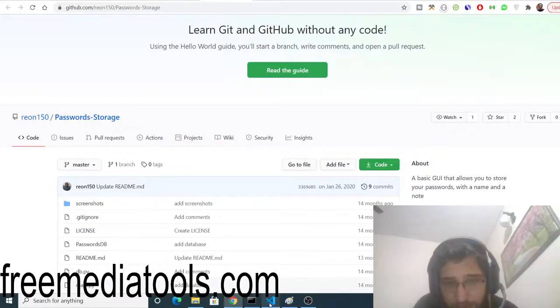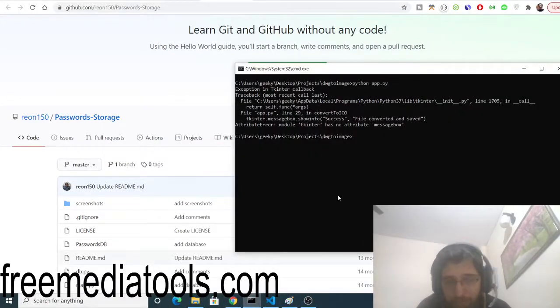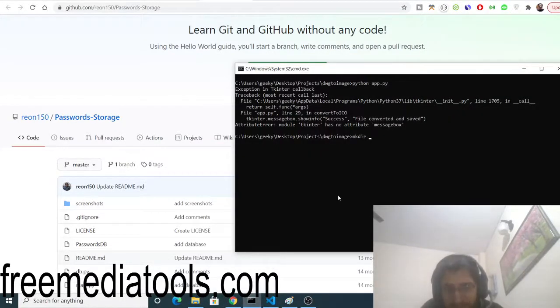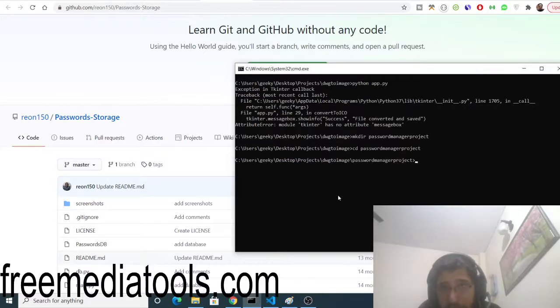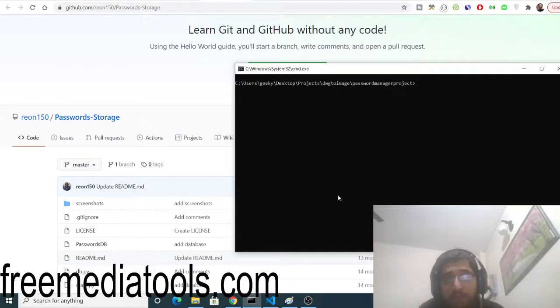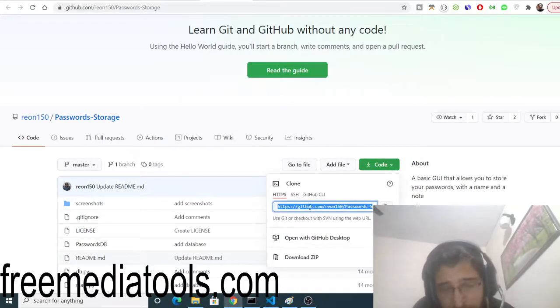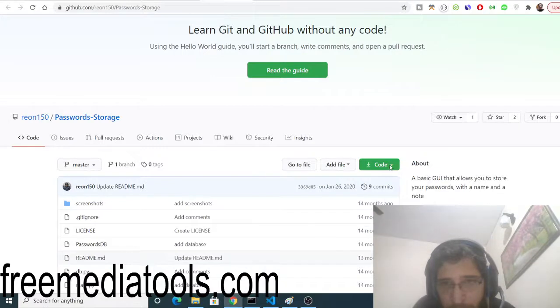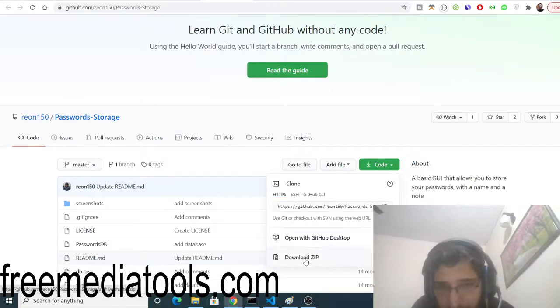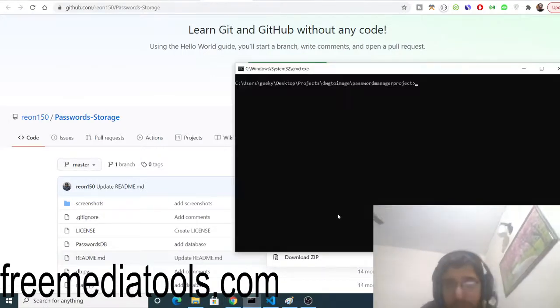I will just go to my directory here, and make a directory, let's suppose password manager project. I will go into this directory. Since it's a GitHub repository, you can just do it by git also. The git command should be installed on your computer, or you can just download this whole zip file by clicking this button. So this will be very easy.